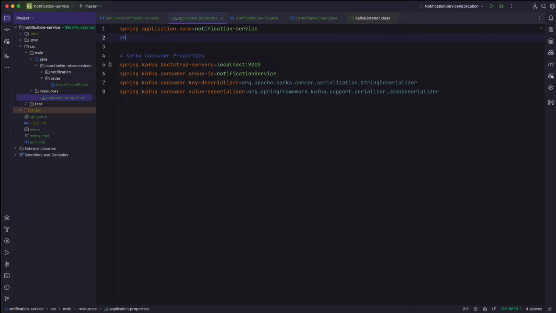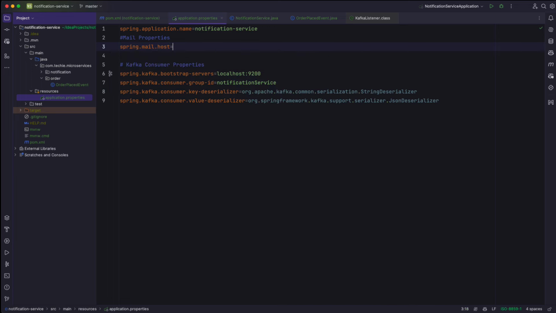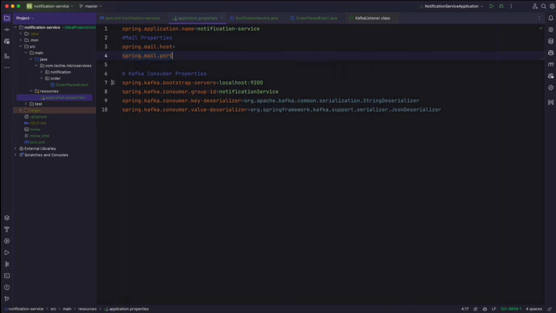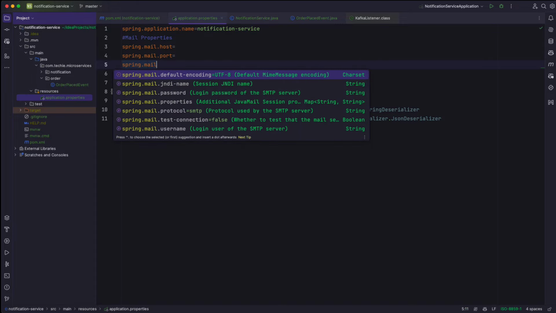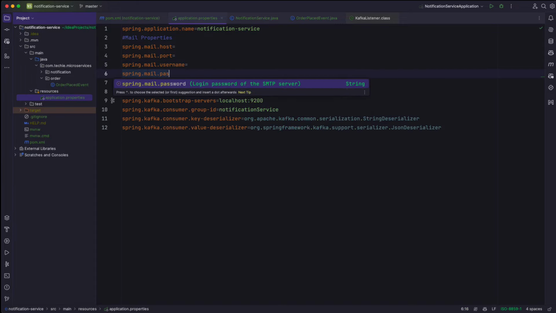So for that, what I'm going to do now is create another set of properties called mail properties. And here I'm going to provide spring.mail.host, spring.mail.port, spring.mail.username, and spring.mail.password. So we have to provide all these 4 properties. And the question is, how do we get these properties?